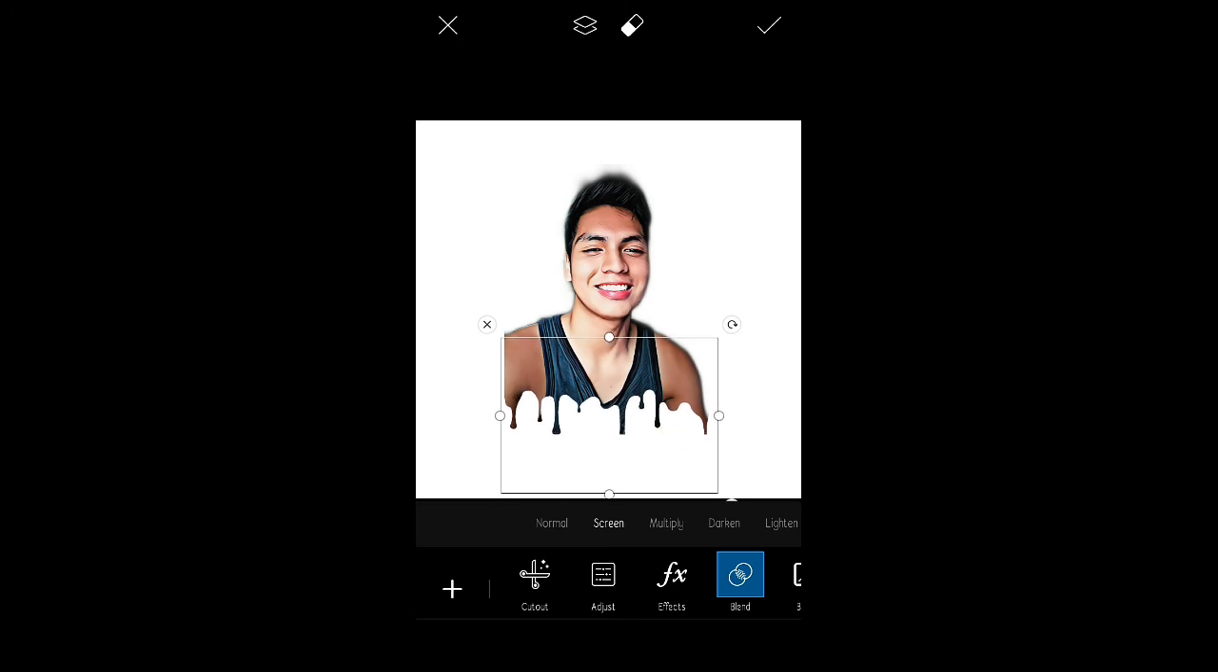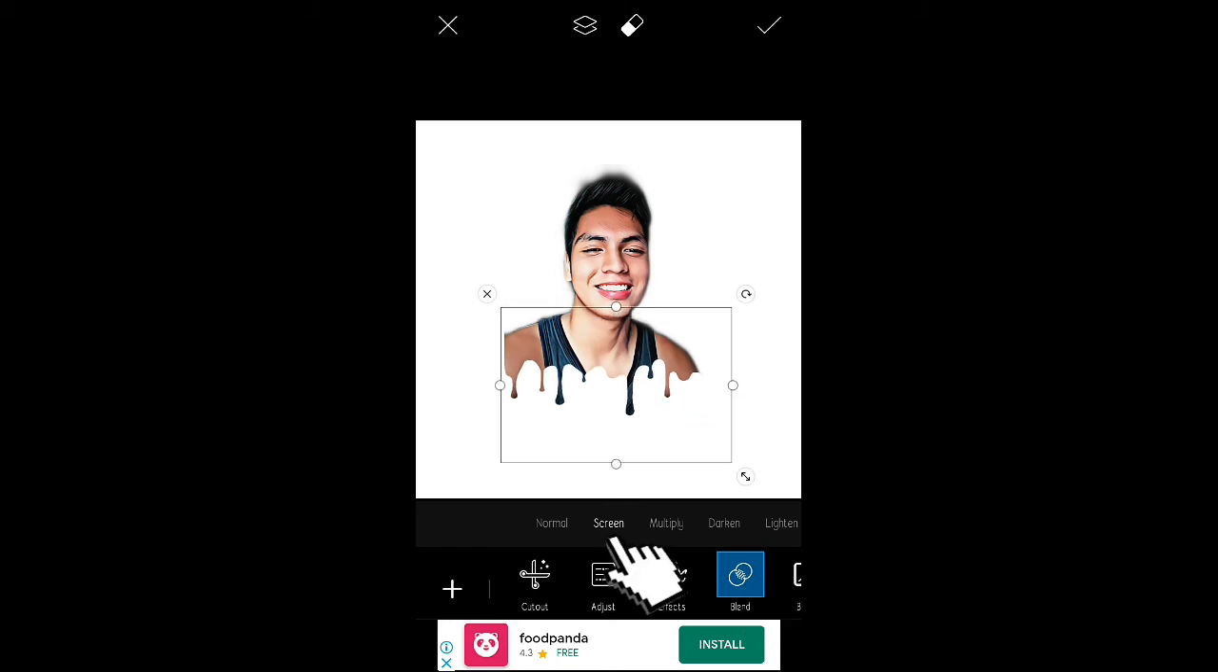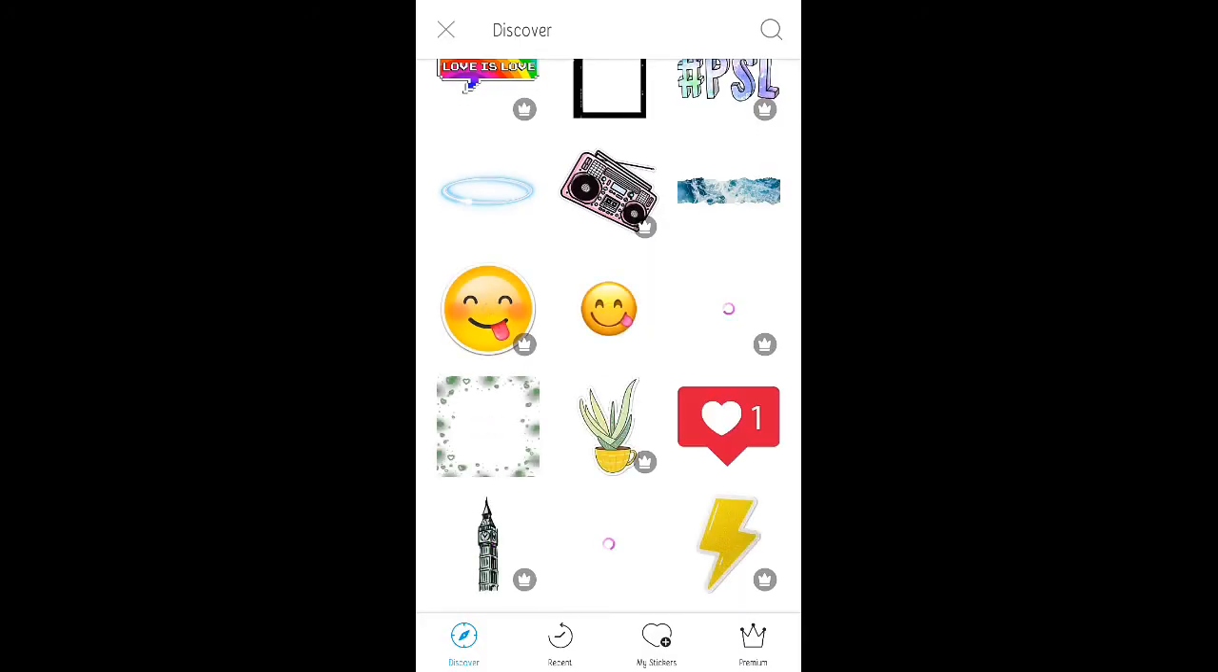And then, yung sa baba, makikita nyo dun may blend. You just need to click on that and choose screen. Ayan na, magbe-blend na siya dun sa screen.